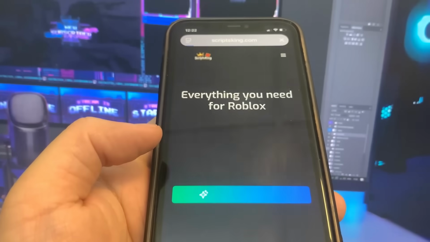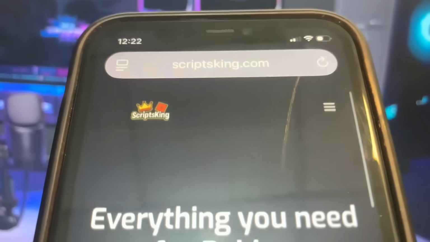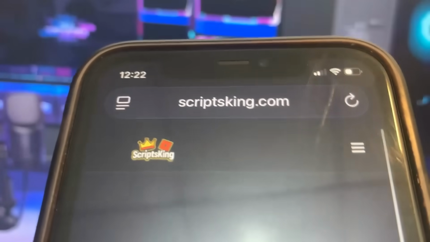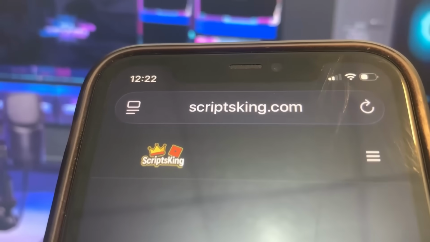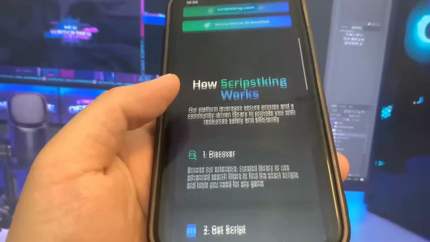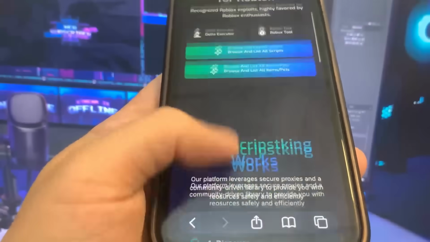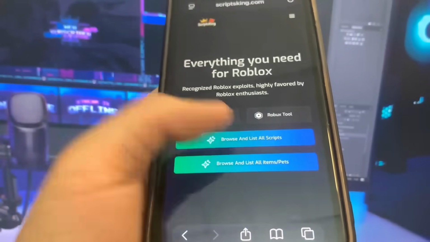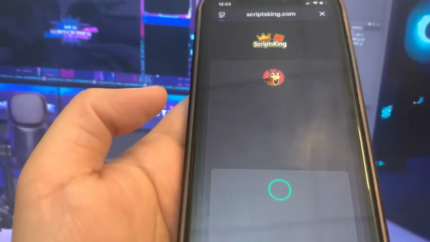Once you're on the site, guys, what you need to do is press the 99 Nights in the Forest script. As you can see, we got all the scripts right here. This is super cool. I'm gonna press browse and then choose 99 Nights in the Forest.